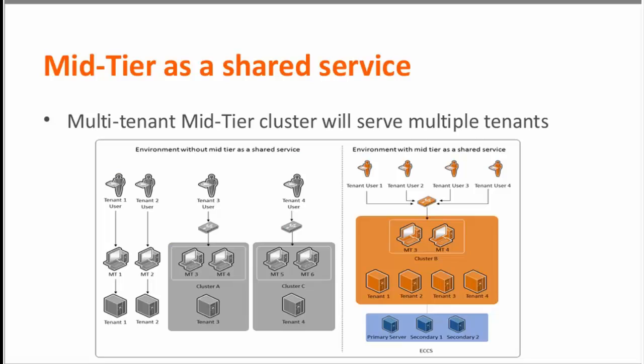This is a very powerful concept which 9.0 Midtier supports. Midtier as a shared service is a multi-tenant Midtier cluster. In this type of deployment, we deploy Midtier in a cluster environment, and all the tenant servers share the same single Midtier cluster, and users from all tenants use the same Midtier cluster for interacting with their respective AR tenant servers.